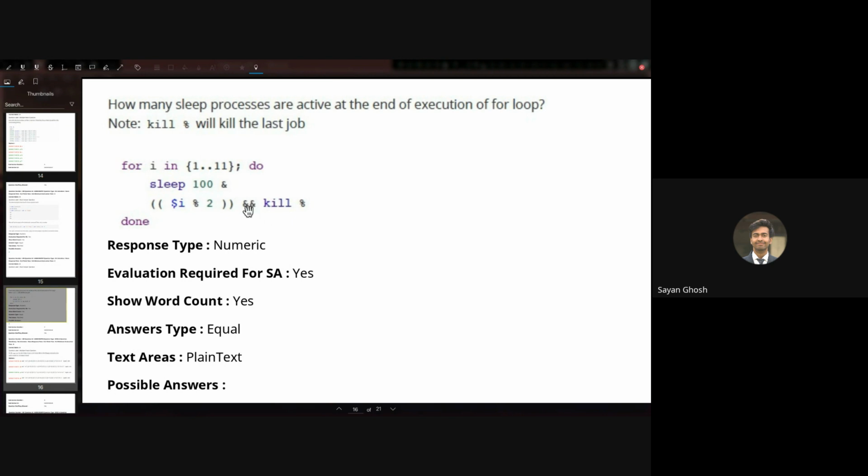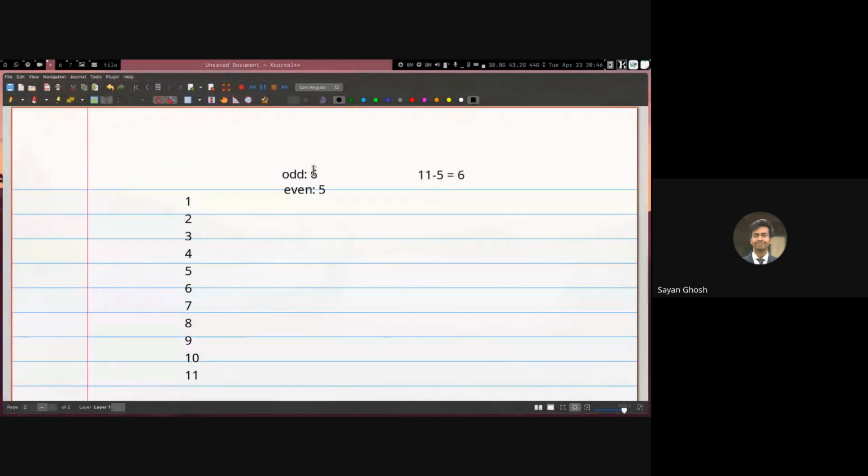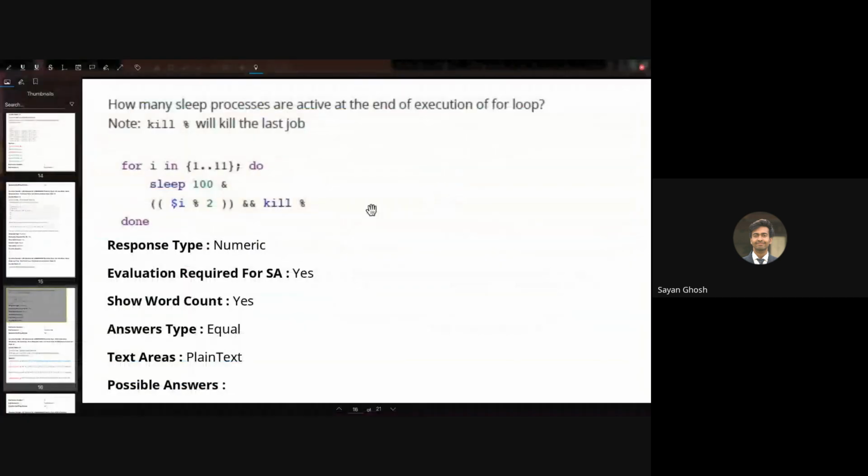So if instead of "and" we have "or", then what will happen? This one is giving us odd numbers to kill. For odd numbers, this one will be non-zero, so only then the kill will be run. If this is even, then the kill will not be run. So it will kill for all the odd numbers, which is 6 times. So we'll have 11 minus 6, which is 5 active jobs.